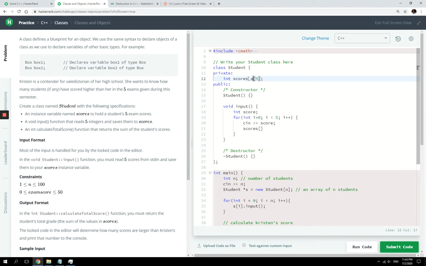Maybe to clarify, I should call this scores array like that. Now I can say scores array index i is equal to the score that I've just read, right? So the first iteration of that loop is going to be index 0, so the first position in that array is going to be the first score. And it's going to go on index 0, 1, 2, 3, 4 for the 5 scores.